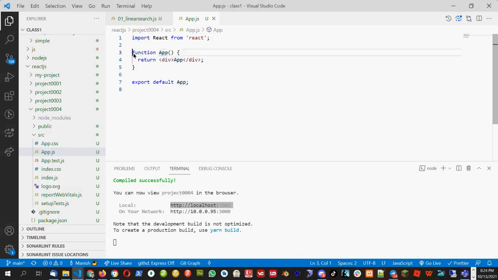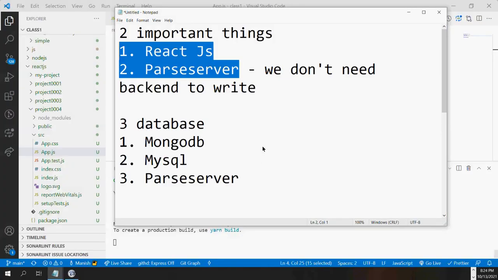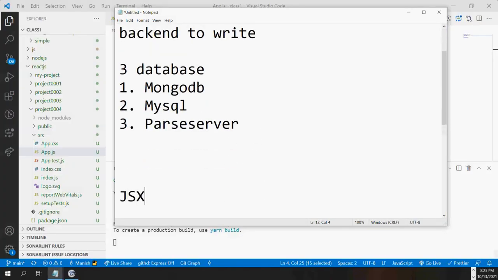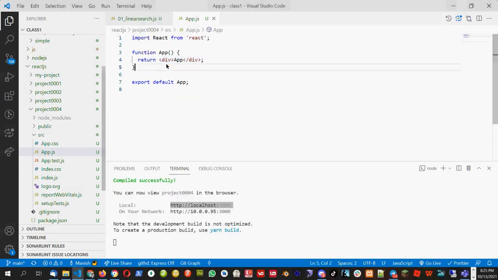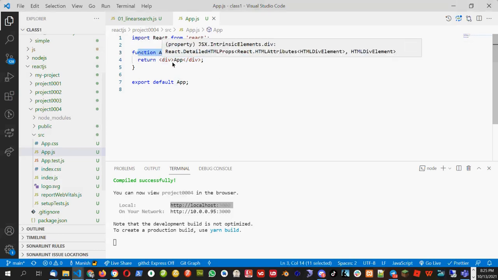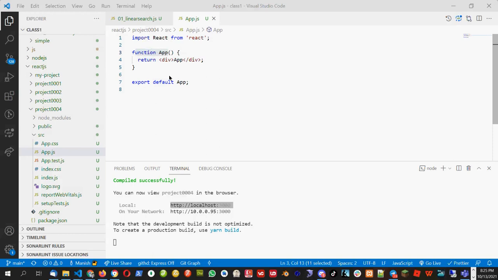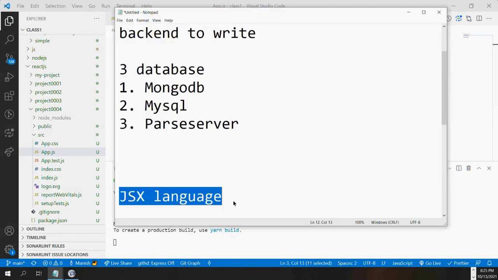If you see, this app is a function, and inside this app we return some HTML tags. This way of returning HTML tags, or putting HTML tags inside the function, is called the JSX language. This is specially created by Facebook, where we put the HTML part inside the function or inside the JavaScript. Generally HTML lives outside the JavaScript, but in React HTML is inserted inside the JavaScript, and the language is called JSX. This language is created by Facebook.